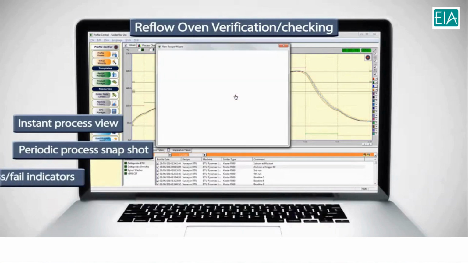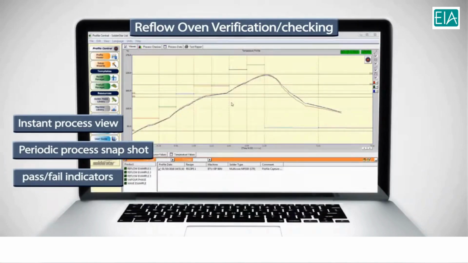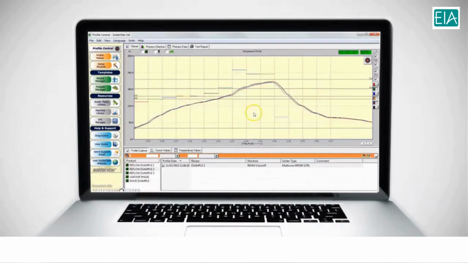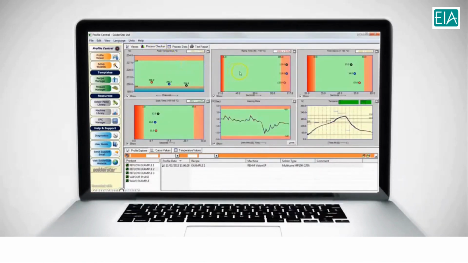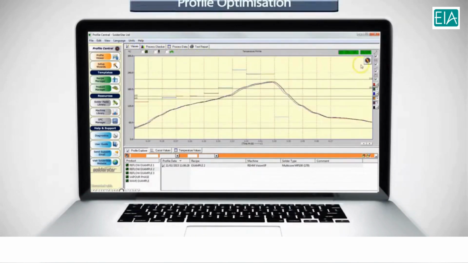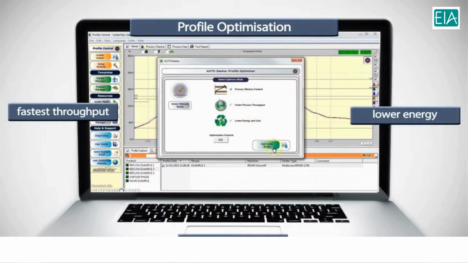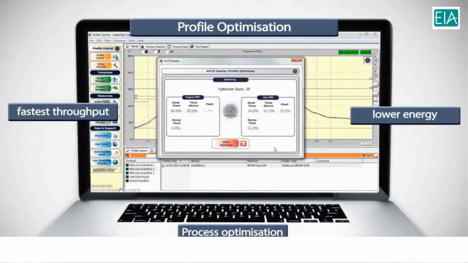Long gone are the days of operators having to manually interpret tables of confusing numbers. Where profile improvement is required, our software can automatically search millions of combinations of oven heater and speed changes to quickly find improved solutions. Searches can be performed to maximize throughput, lower energy consumption, or aim for optimal process settings.